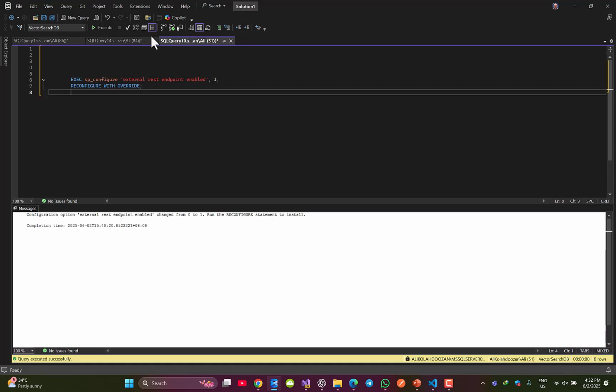First of all, inside SSMS, you should use this. By sp_configure, you should activate or enable it to be able to use this feature. Okay? I will put it inside the comments. Then you can simply use it.